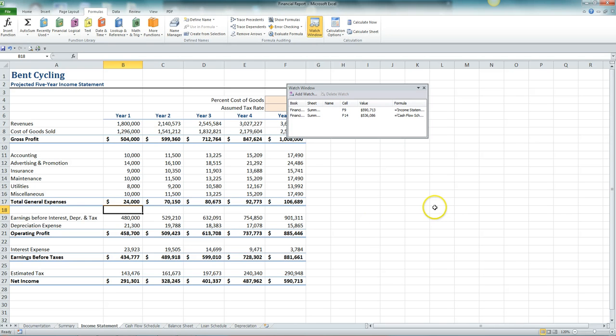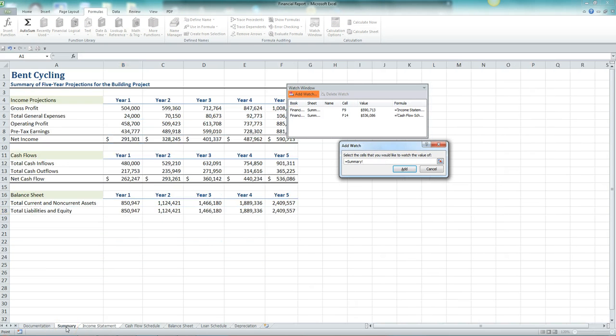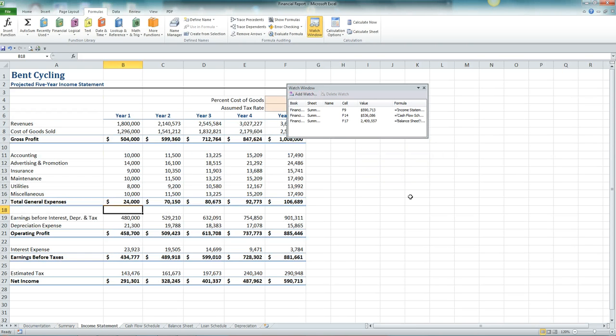Step number 5. Click the Add Watch button. Click the Summary Sheet tab. Click cell F17. Click the Add button. The watch window displays the net income, net cash flow, and the total asset values for year 5, which are stored in the summary worksheet. As you change values in the workbook, you can view the impact of those changes in the watch window.